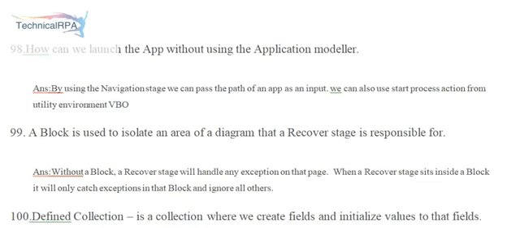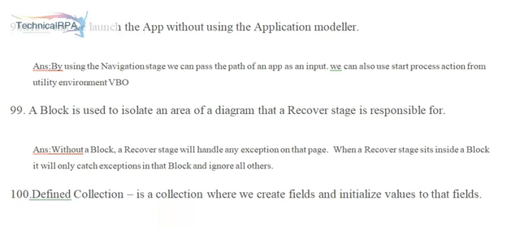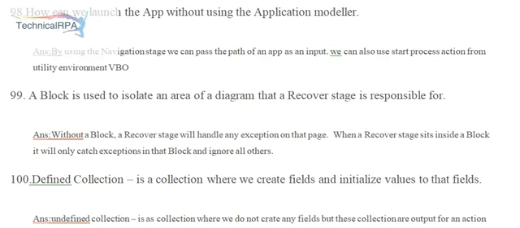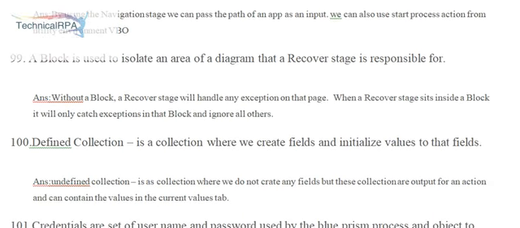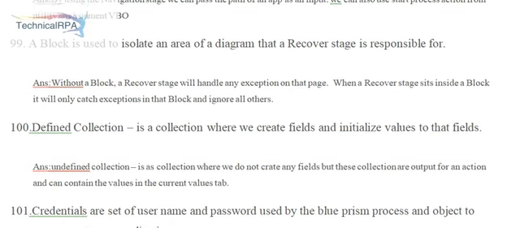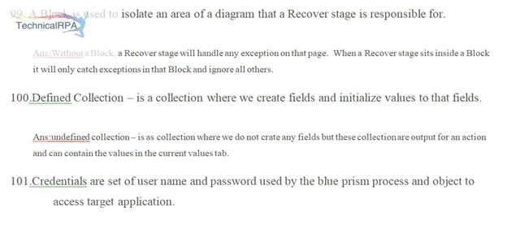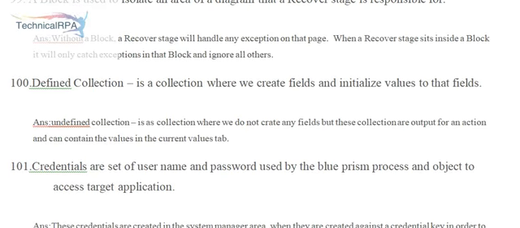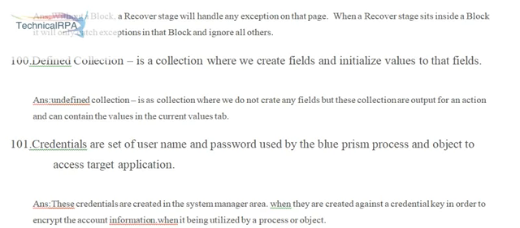98. How can we launch the app without using the application modeler? By using the navigation stage we can pass the path of an app as an input. We can also use the start process action from the utility environment VBO. 99. A block is used to isolate an area of a diagram that a recover stage is responsible for. Without a block, a recover stage will handle any exception on that page. When a recover stage sits inside a block, it will only catch exceptions in that block and ignore all others.